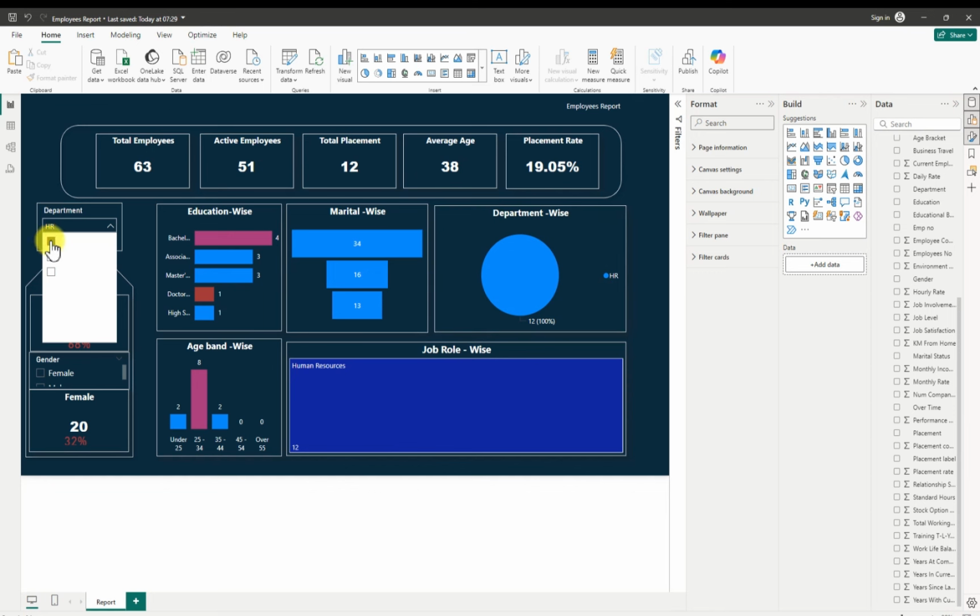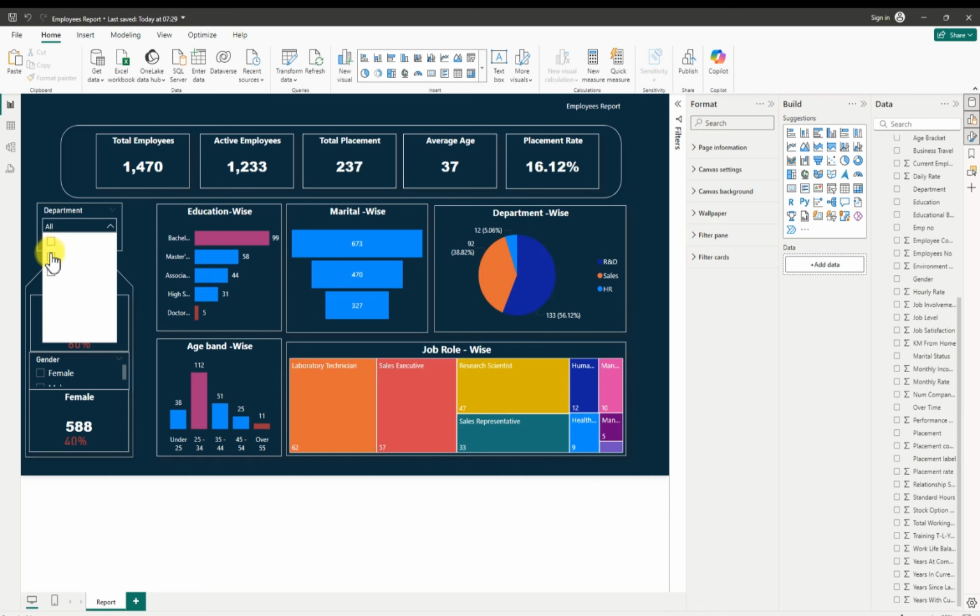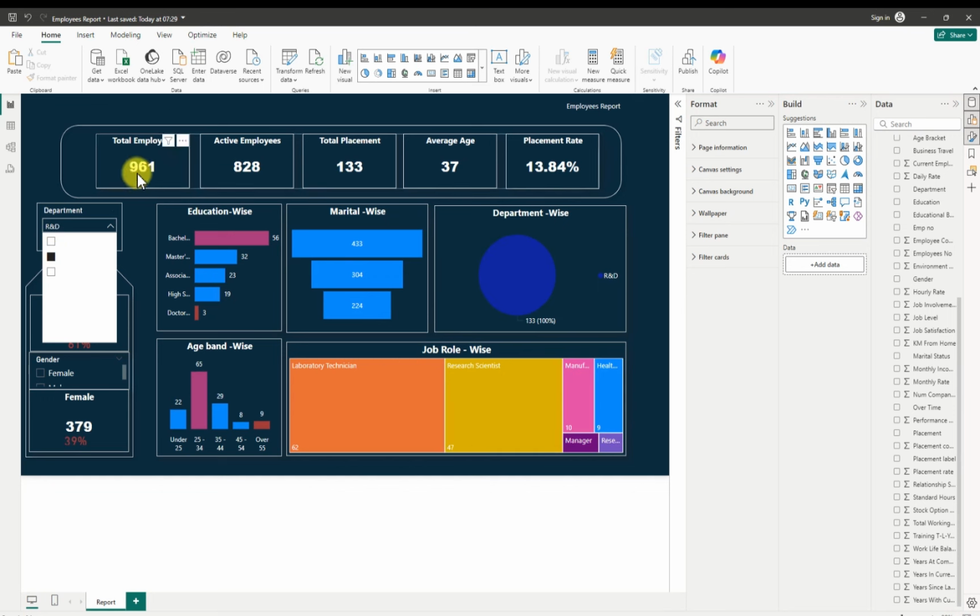And let's move from the HR to R&D department. We have 961 employees there. Then we have active, which is 832. Total placement is 133. Average age is 37. Then we have placement rate, which is 13.84. You can see, this is a wonderful and astonishing dashboard.